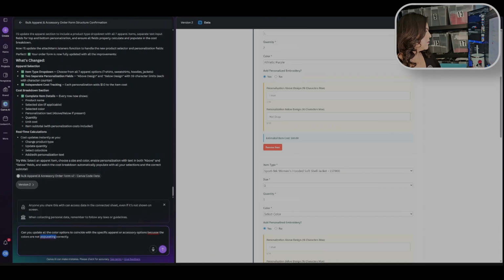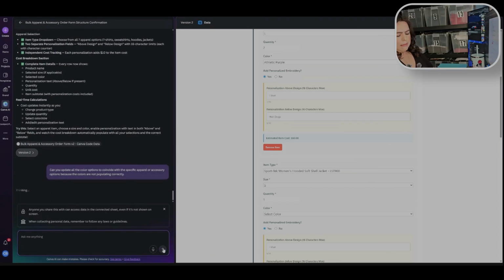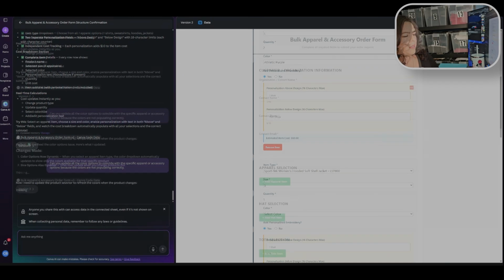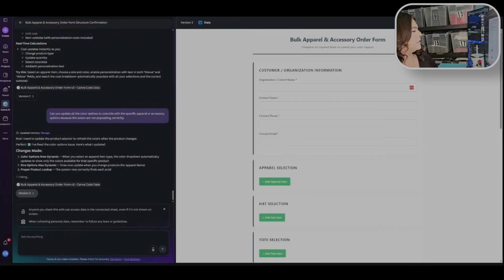Whoops. And it doesn't need a whole bunch of jargon, although that's generally how I speak. But it will need a little bit of guidance and some information to make sure that it's doing what it is that you want it to do. Going back here.